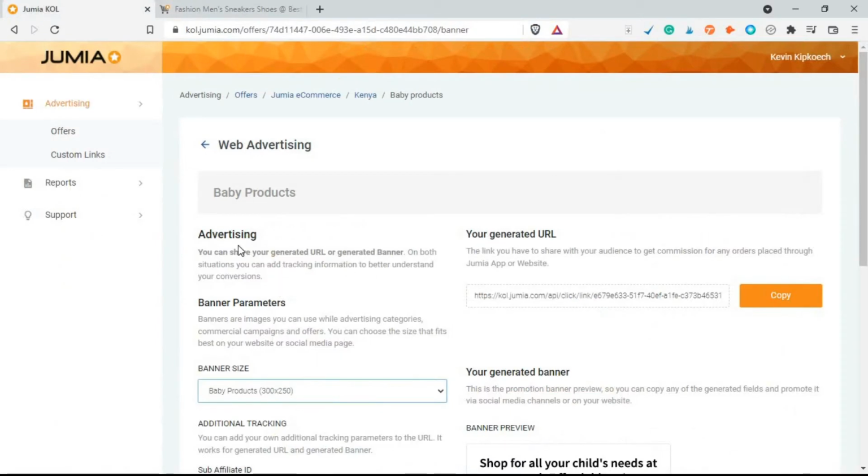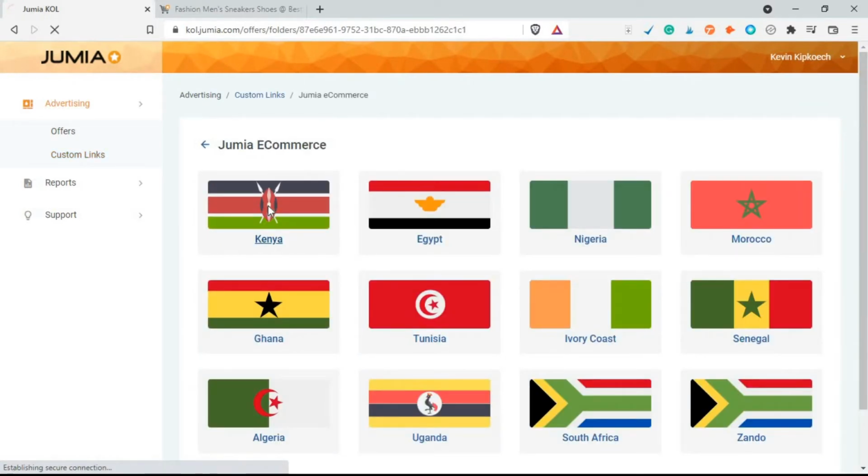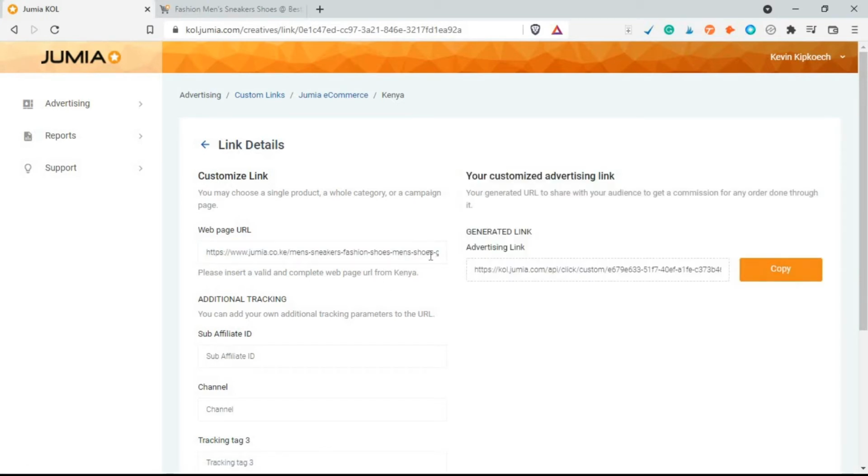go back to Jumia, click on custom links, make sure it's Jumia e-commerce, make sure it's Kenya or wherever country you are from, and then paste that link that you generated here. Then automatically, what happens is they will insert your affiliate code into this link, so to make it trackable. Now this is the trackable link, so you can copy this and start now sharing.